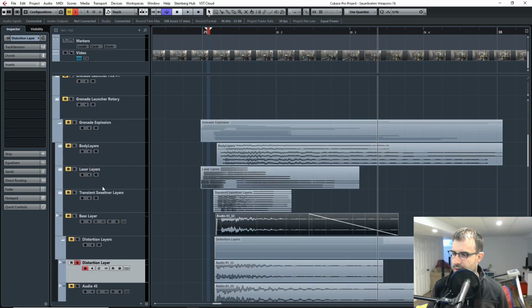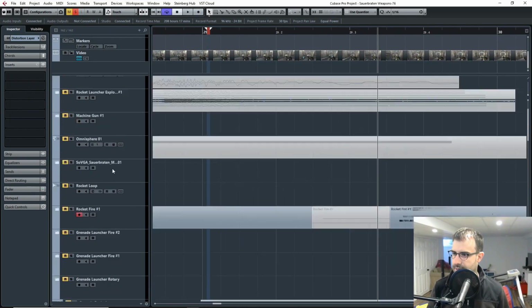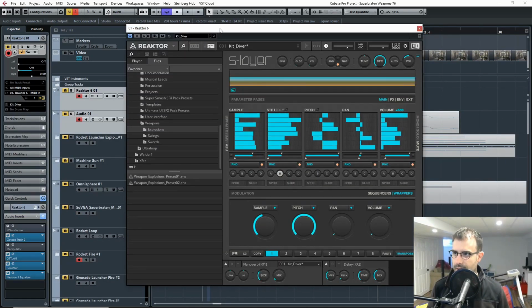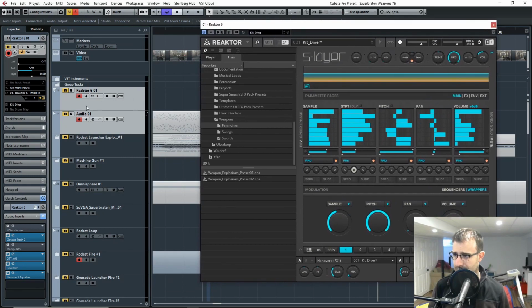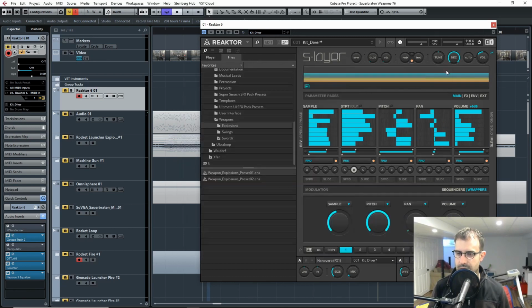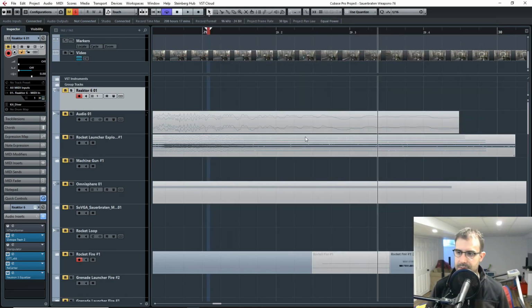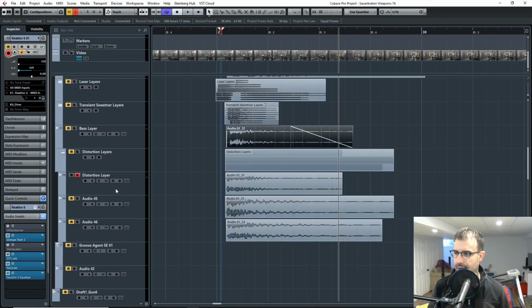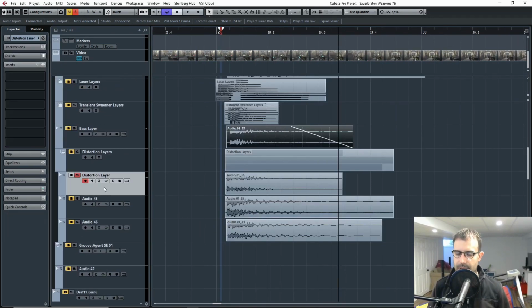So you don't see the distortion on this particular instance because what I did is, when I'm in Reactor in S layer here, what I like to do sometimes is put my inserts on Reactor. So like you can see here, I already have Trash on Reactor. So then when I'm playing around with sounds, they're already gritty, already bassy, already distorted the way I want it to sound. And then I just export them into Cubase. So I don't actually have to reapply anything to the sound.